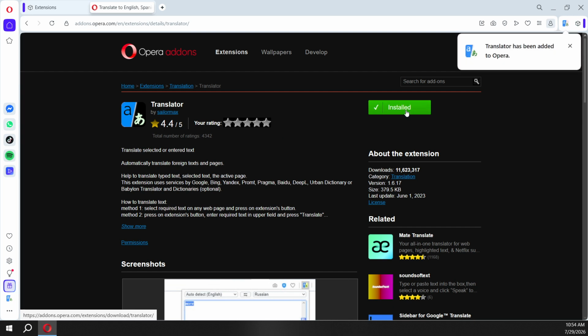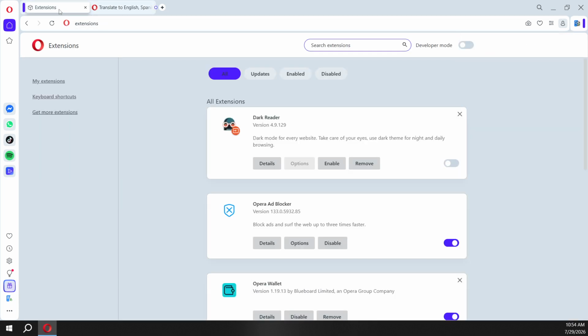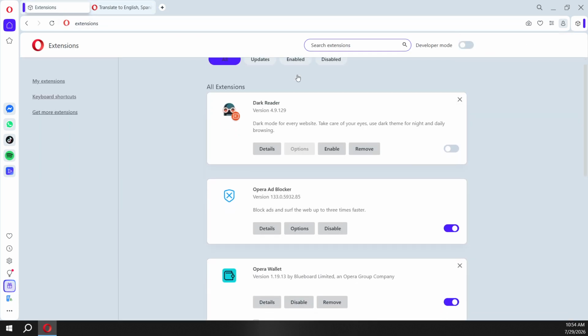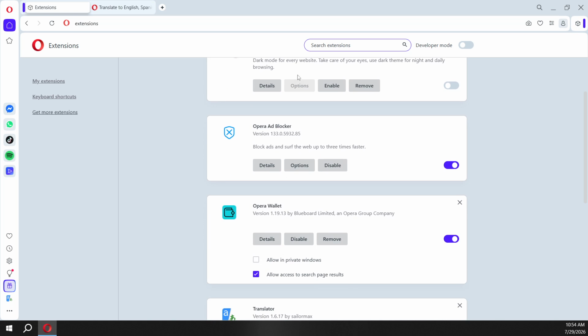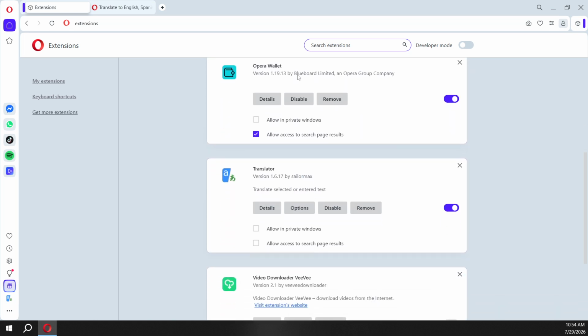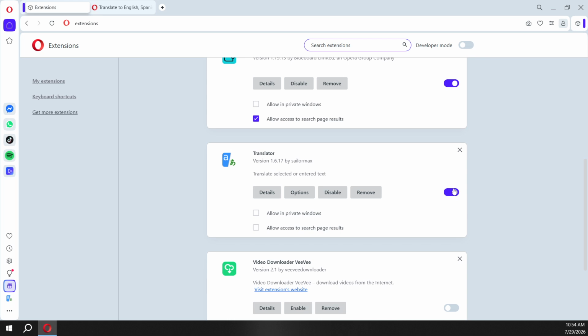After installation, return to the Manage Extensions page to confirm the extension appears in your list and that its toggle is on. Many extensions add a small icon near the address bar. If you don't immediately see it, that's okay. The extension may run in the background, or it may only appear when it has something to show.